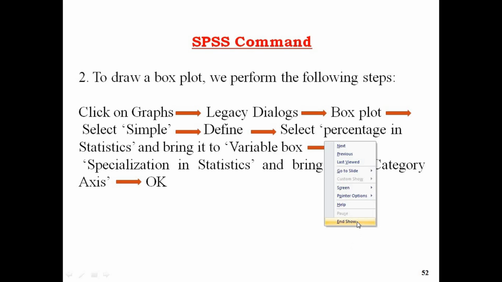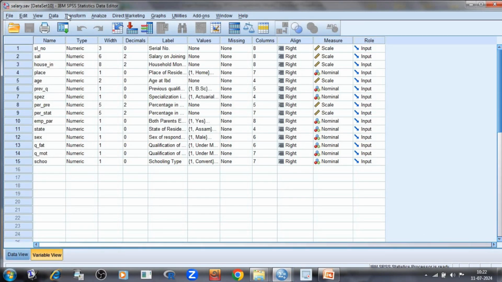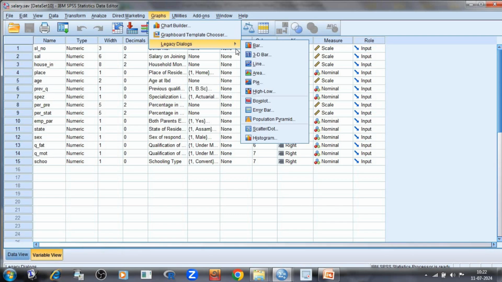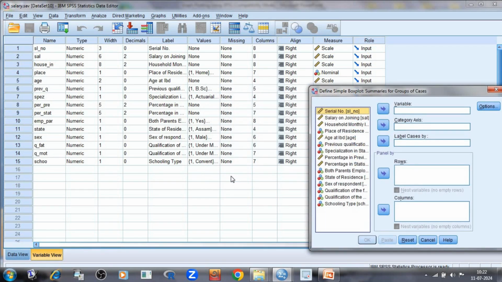Let's move to our data set, salary.sav. So how we can perform? Click on graphs, then you click on legacy dialogues, then here you see box plot is there, this one. So click on this, then you define simple box plot. Okay, simple, just click on it and then define. Then you select percentage in statistics, this one in variable box.